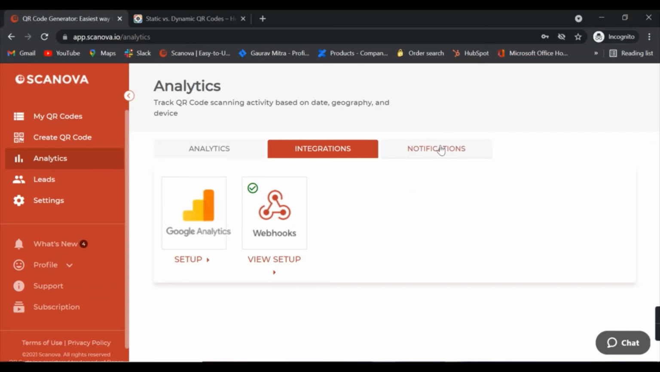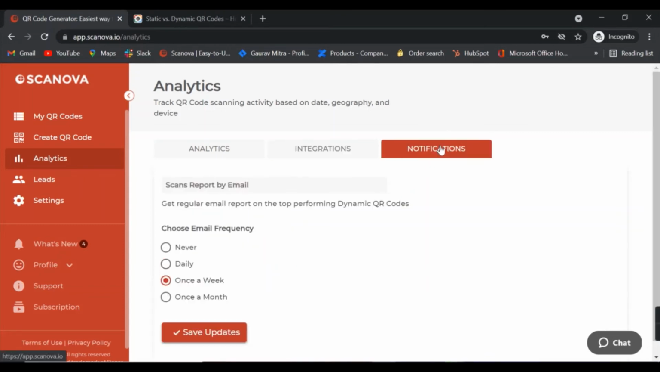Here is the section of notifications. You can decide the frequency with which you get automated emails from us with the top 5 performing QR codes in your account. Let's come to the leads section now.